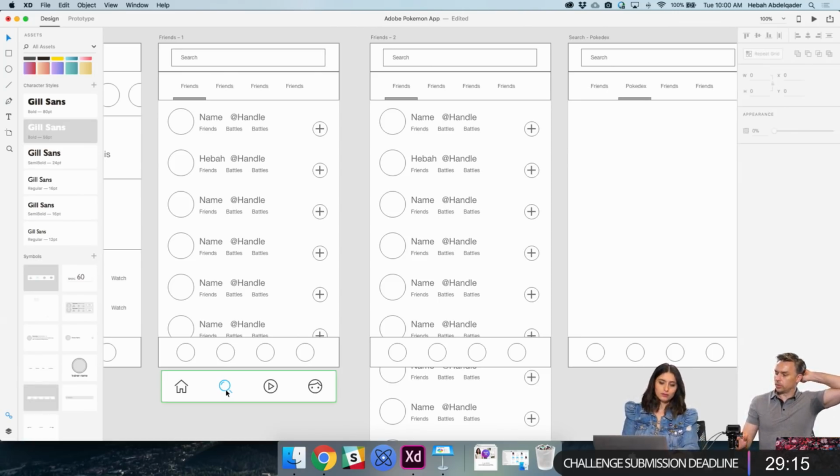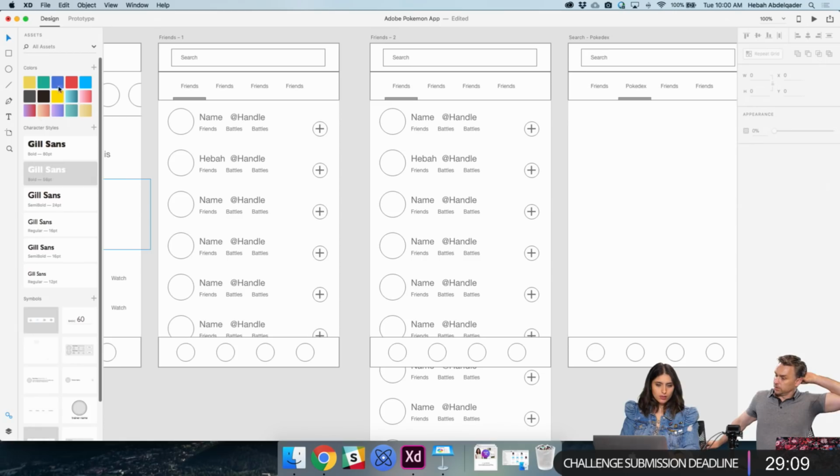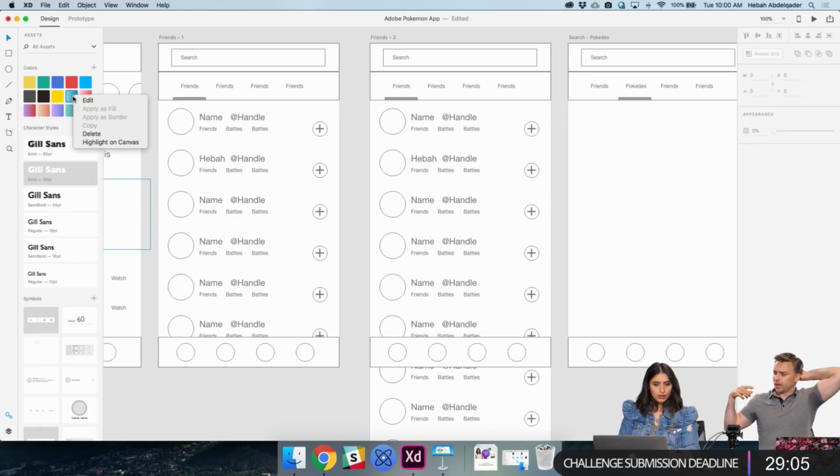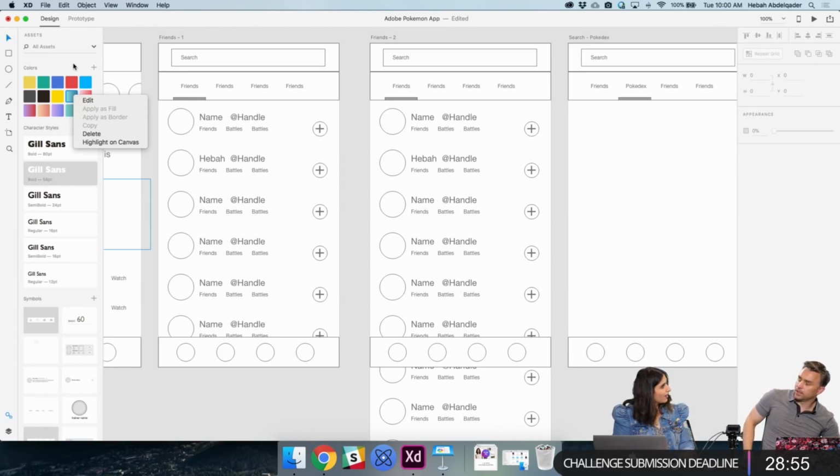Yeah, and that works for the symbols and even for everything in there. So the color palettes, the styles, yeah. And if you right-click on a color, do you mind just doing this? Right-click, edit. You could apply that color as a fill or as a border or a stroke. Oh, okay. So that was something I was looking for. I know, yeah. I just ran across that yesterday actually.